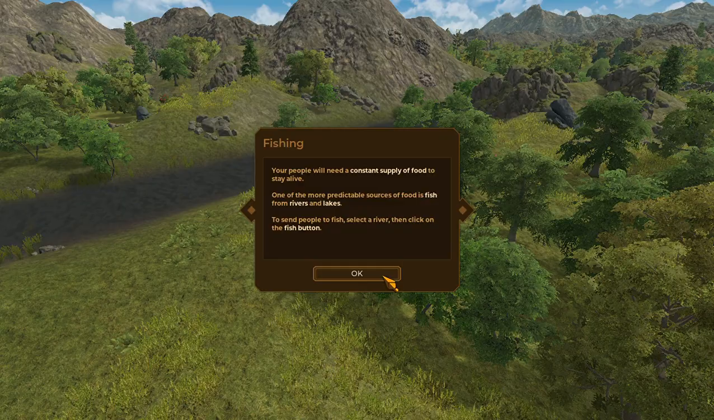Fishing. Your people will need a constant supply of food to stay alive. One of the more predictable sources of food is fish from rivers and lakes. To send people to fish, select a river, then click on the fish button.